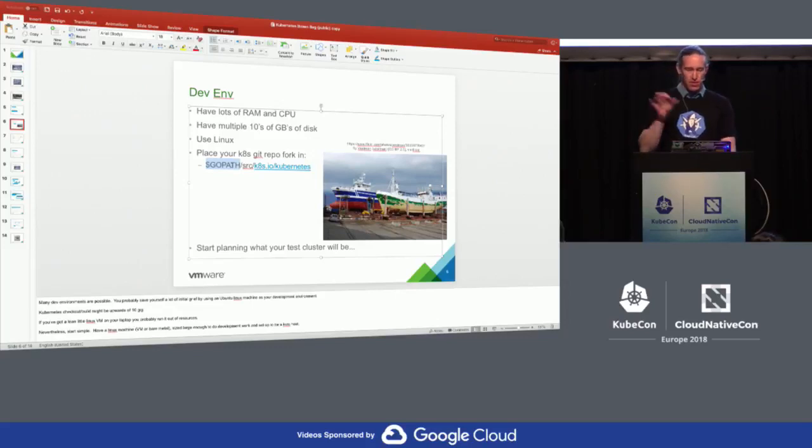Kubernetes is expecting to be in your Go path source k8s.io/kubernetes, and you'll potentially get some odd build failures if you're not there.